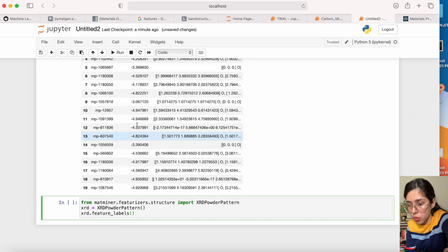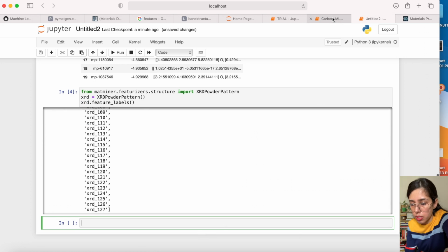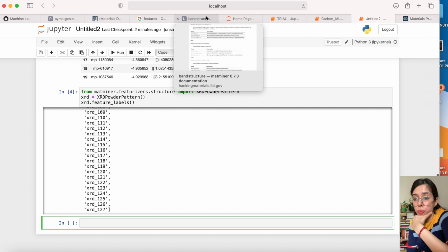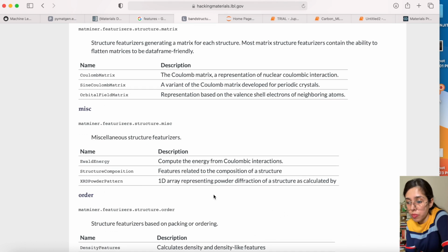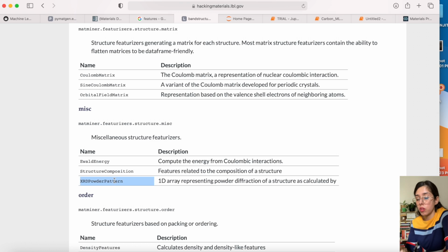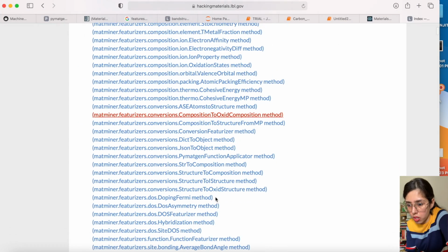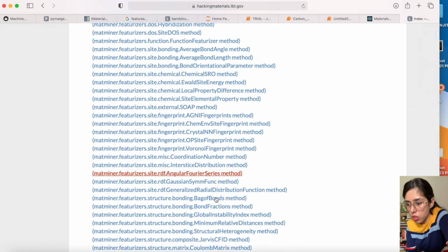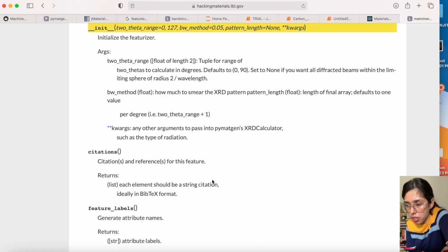So I will do the XRD the same way, but it has 128 labels. I think 128 might not be sufficient and I want more labels. I want more features. I want this 1D array to have not just 128 columns but something more. How can I do that? I'll Google this. Okay, so when I Google this, I got this. I'm going to the backend code to understand the XRD powder pattern right here.